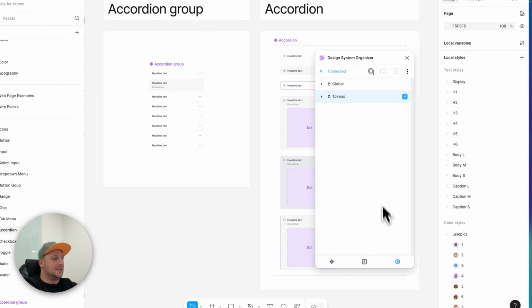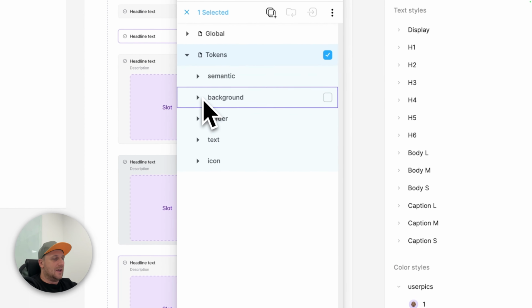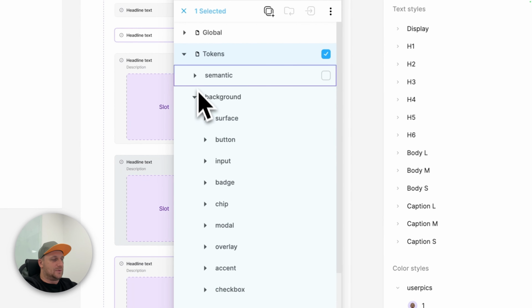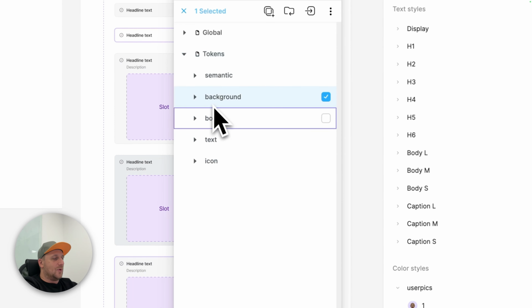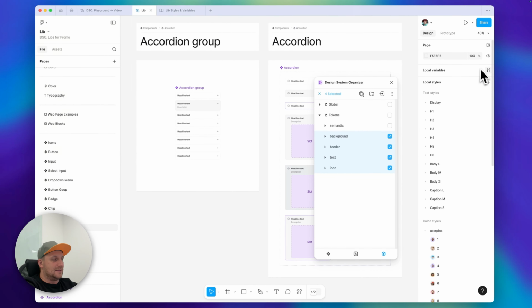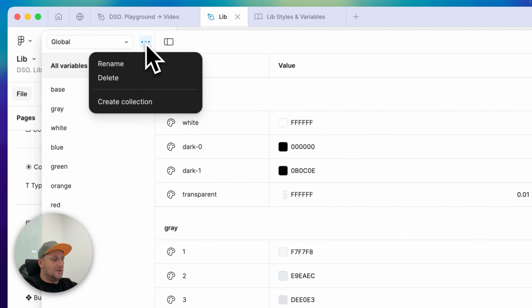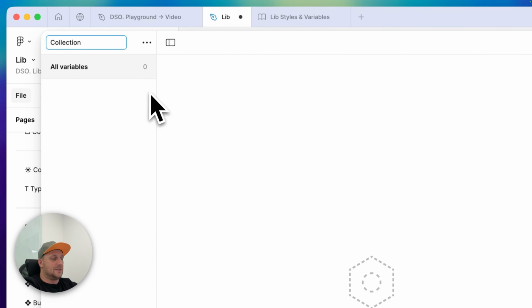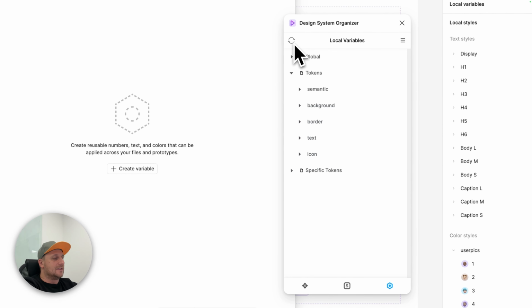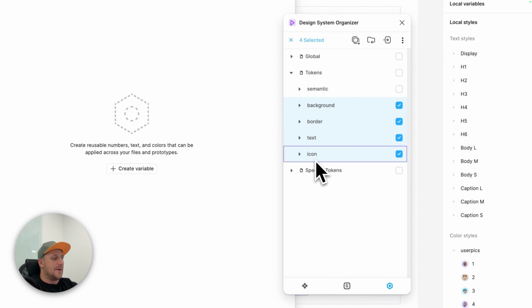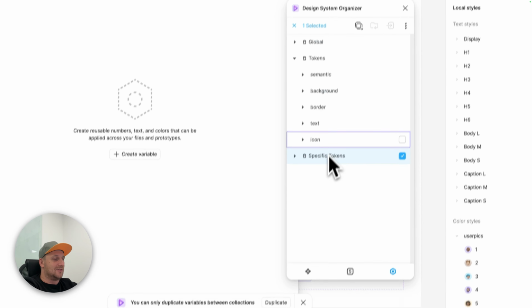I have semantic tokens of different types. What if I want to extract some groups of tokens and move them to a separate collection? Let's say I want to keep one semantic group here and move all the others. Let's do this. I create a new collection and call it specific tokens. Next I go to the plugin and click the update icon. The new collection appeared. Now I can simply drag and drop variables from one collection to another.